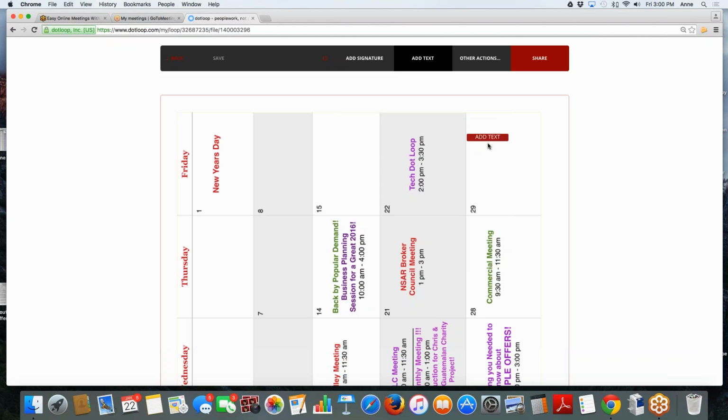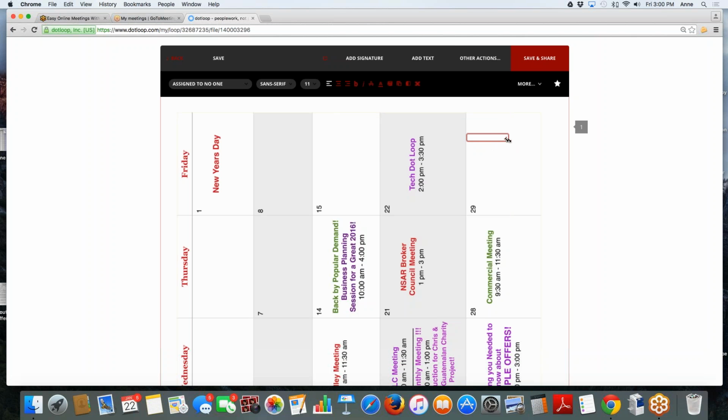So if I click on add text, what'll happen is it's as big as however you want it. I'm gonna type in here. That one is good for amendments when you want to put it in that blank spot where you're adding extra. But you can play with the sizing of it.